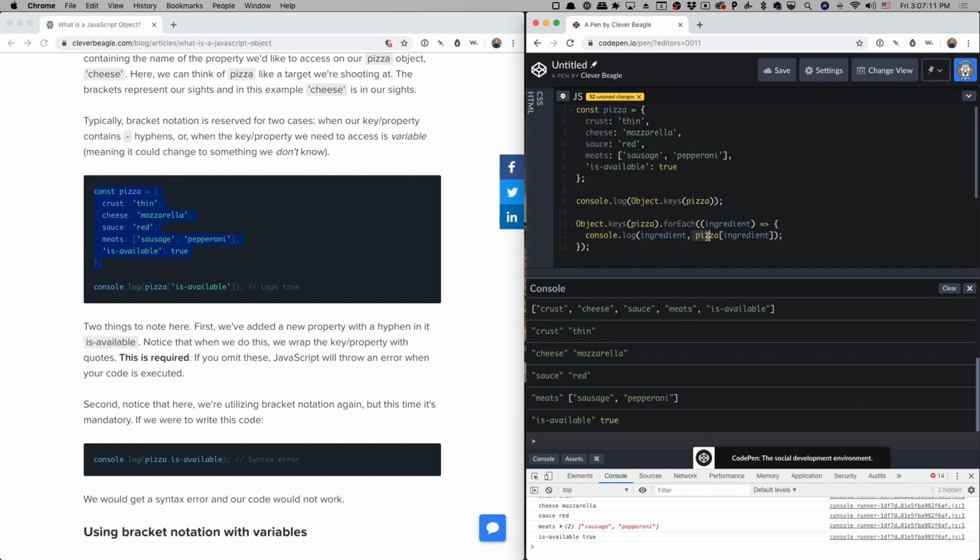But then what I'm doing is I'm accessing, using bracket notation, some property on the pizza object. What's interesting about this is that we don't really know which ingredient is currently being looped over in this forEach. And what's cool is we can pass the variable name ingredient from up here into these brackets, using bracket notation, and whichever item we're currently looping over, we're going to get the value of that key on the pizza object. So here we're saying meats, and notice we get back the value that's assigned to that object.